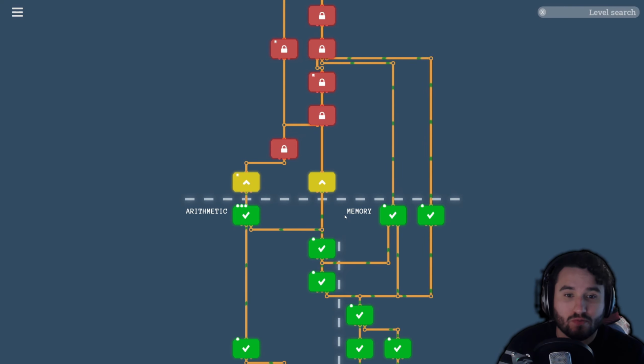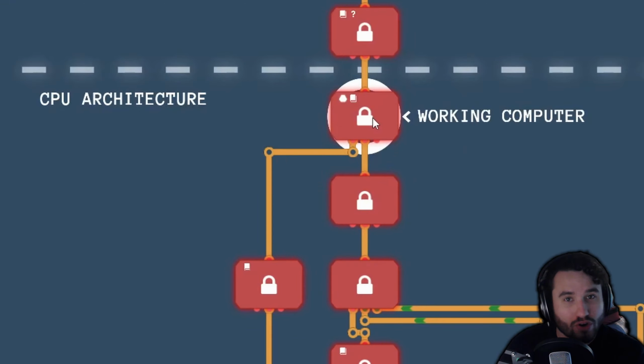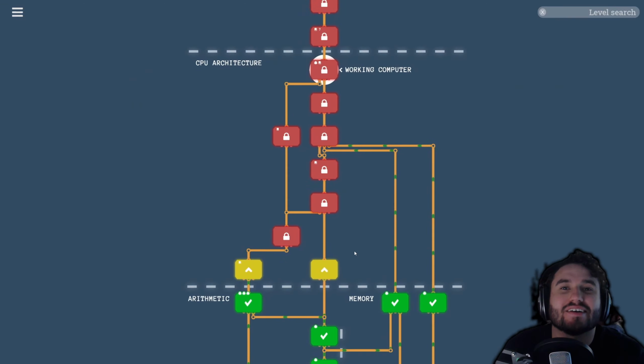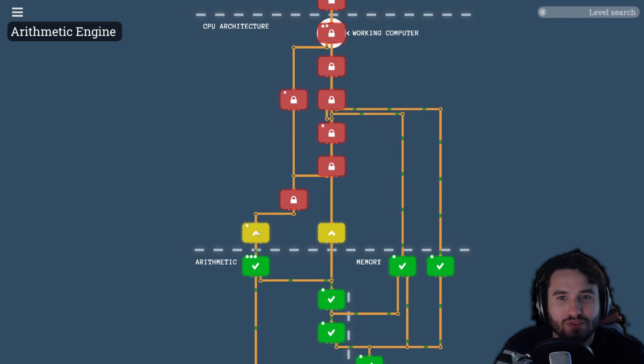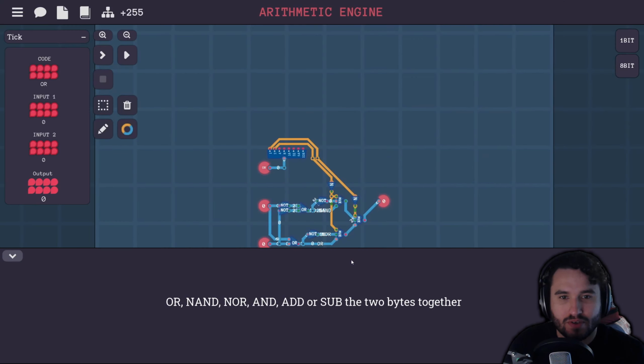Where we last left off, we had just completed the arithmetic and the memory section, and we are moving on to the CPU architecture. At the end of this section, we should have a working computer, so that's very exciting. To get started, let's start on this arithmetic engine level. Add addition and subtraction to your circuit. We have our instructions here, 0 is an OR, 1 is an AND, etc.